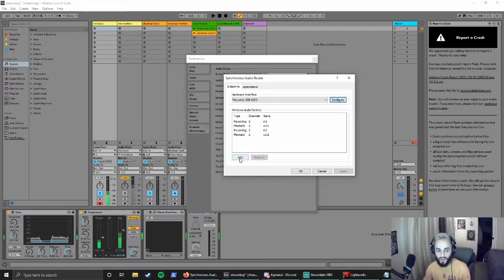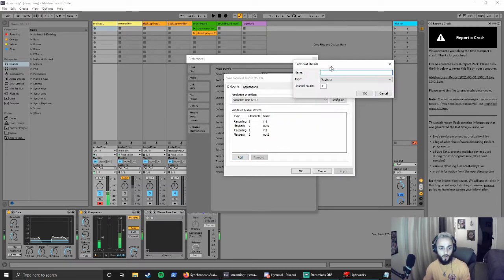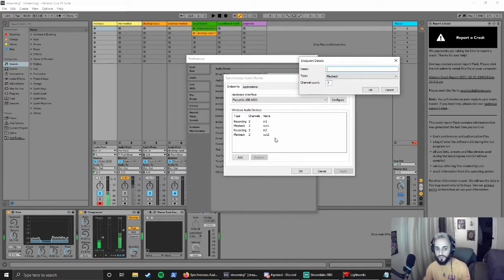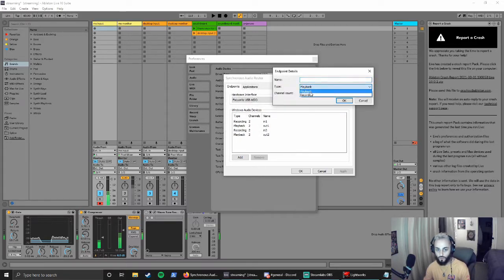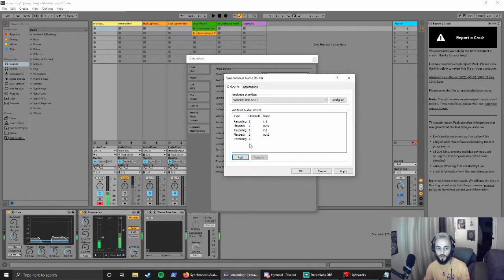So we're going to have to add 4 new Windows Audio devices. I just called them in1, in2, out1, out2. So you're going to make 2 playback audio devices and 2 recording audio devices. Both of them will have 2 channels so that they are stereo.